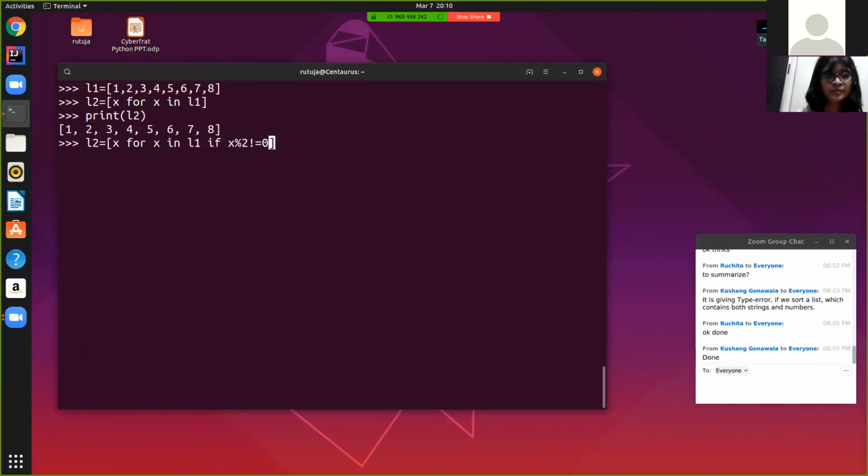So let's print L2: 1, 3, 5, 7. These are the lists. So this is the list of all odd numbers in the list L2. Now, what if we want the even numbers to be printed as even? Okay, let's give that a try.